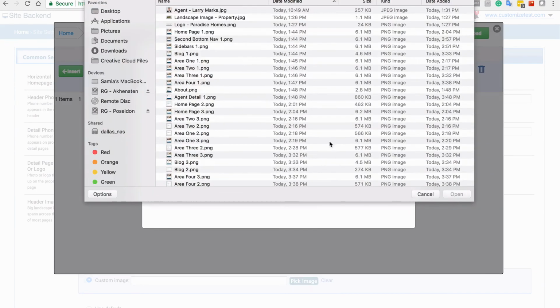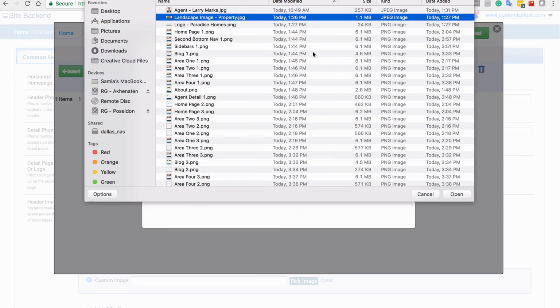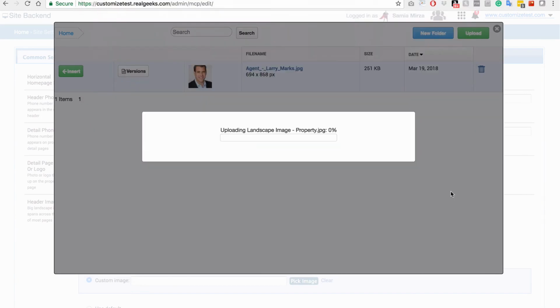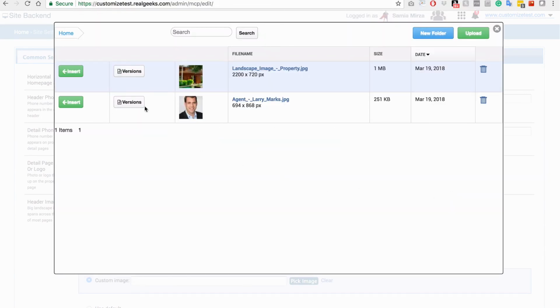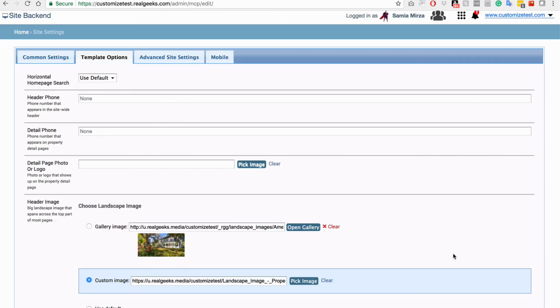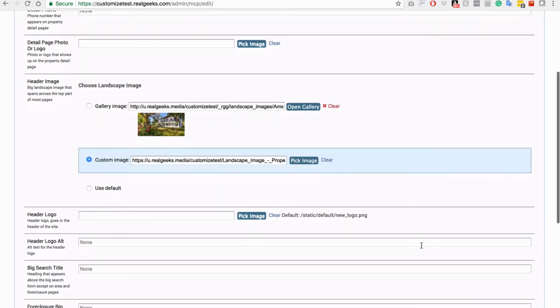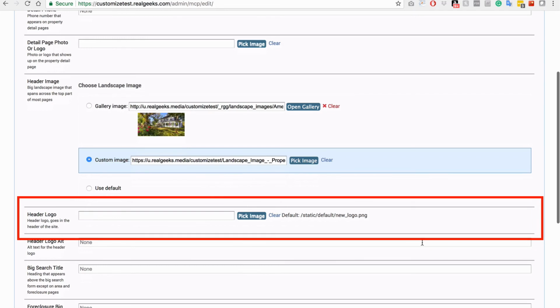Find the image from your computer that you'd like to use as a landscape image. Select it, upload it, and when you see it in the file browser, click the green button that says Insert. So now, we've selected a custom image as our landscape image. Let's move on.